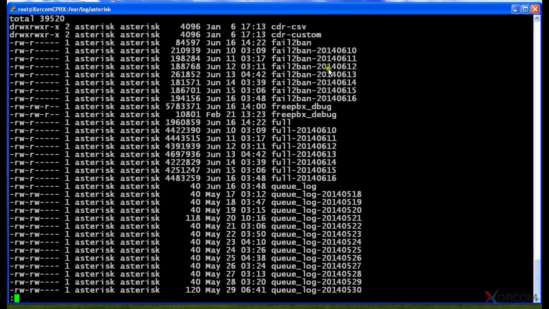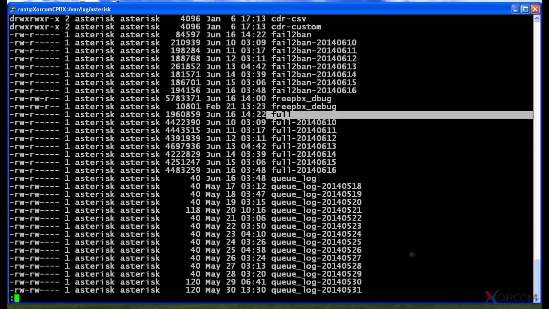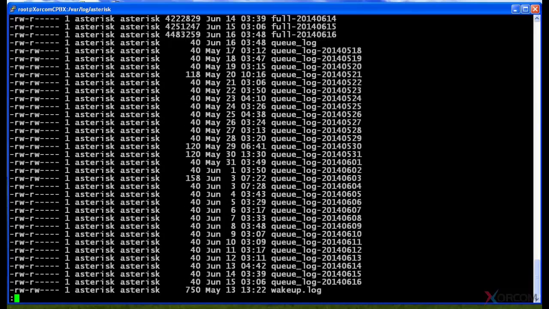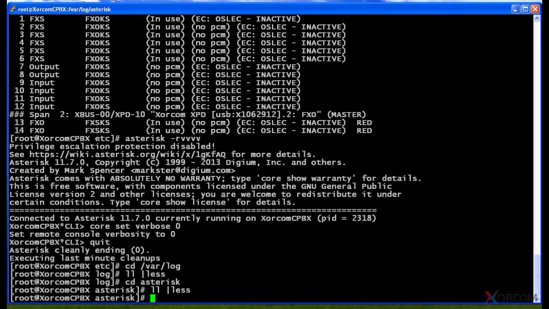Now you can see that these are much different log files. These are all Asterisk based. You'll see fail2ban logs here. You see the Asterisk full logs are here, Asterisk queue logs. I can scroll down. There's probably some other types of logs in here, but you get the idea. /var/log and /var/log/asterisk is where all of your important system log files are that you may need for troubleshooting.